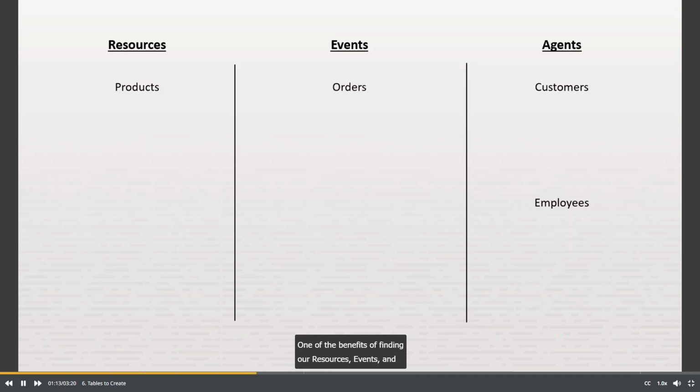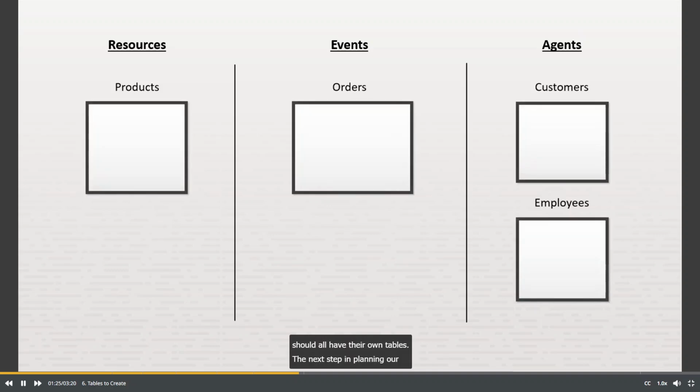One of the benefits of finding our resources, events, and agents is that it makes it easy to know what tables to create. In this database, products, orders, customers, and employees should all have their own tables. The next step in planning our database is to decide what fields should go into each table. Let's start by adding the field that all of these tables will need to relate to each other, the primary key. Next, we'll make fields for storing information.